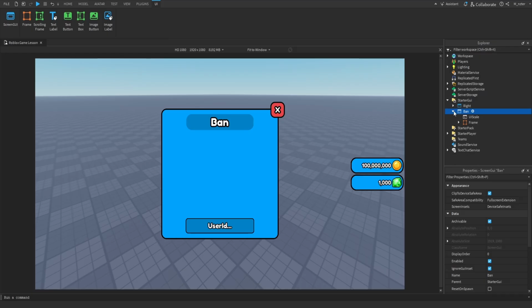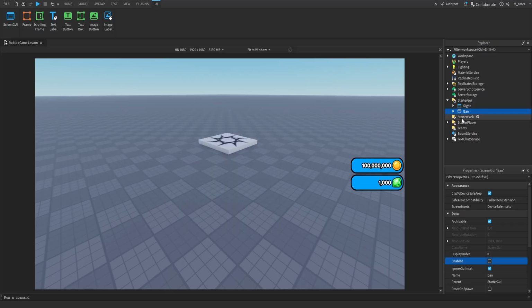Anyways, now that we've created the UI scale, we are fully finished with creating this GUI. The last thing that we're going to do is set the enabled property of the Ban Screen Gui to false so that we no longer see it. And now we're actually ready to get started with scripting.